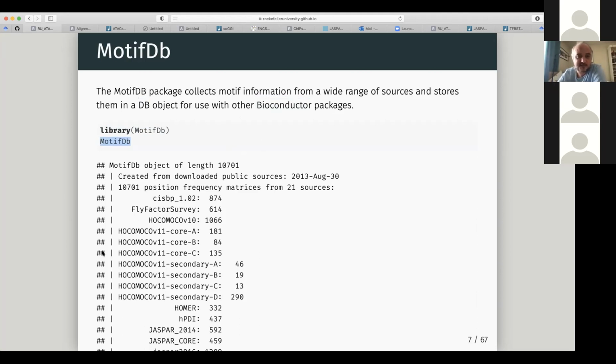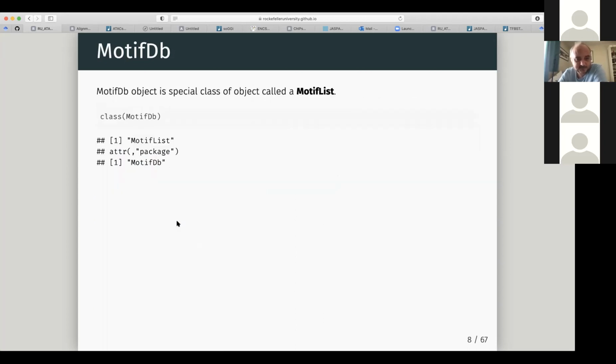It gives us information on the object itself, and it's saying, I have 10,000 motifs, telling you when they were produced, a little bit out of date, created from downloaded sources in 2013, and then tells you some information about what's in there. Okay, I think we saw HOCOMOCO earlier on. This is the human and mouse particular motifs. Oh, and you've got FlyFactor as well, that's good.